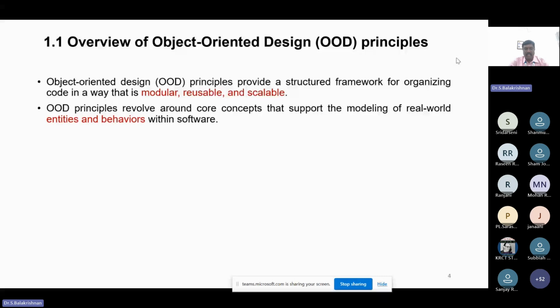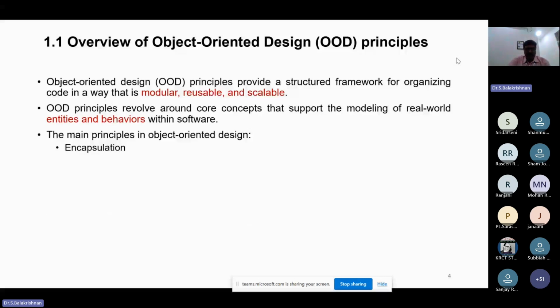The first one is encapsulation. We know encapsulation is nothing but wrapping up both the data and behavior within the system itself. Encapsulation is the practice of bundling an object's data, that's the attributes, and the methods, that's the behavior or functions that manipulate the data, within a single unit or class, while restricting access to certain details. So that's about encapsulation.